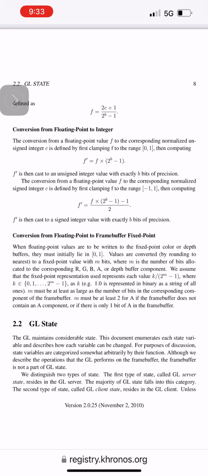Conversion from floating point to integer. The conversion from a floating point value f to the corresponding normalized unsigned integer is defined by first clamping f to the range [0, 1], then computing f' = f × (2^b - 1). f' is then cast to an unsigned integer value with exactly b bits of precision. The conversion from a floating point value f to the corresponding normalized signed integer is defined by first clamping f to the range [-1, 1], then computing f' = (f × (2^b - 1) - 1) / 2. f' is then cast to a signed integer value with exactly b bits of precision.